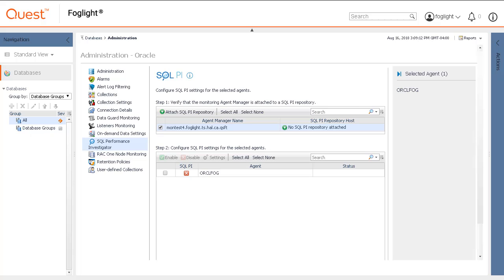It also permits assigning a PI repository to an agent manager. Each agent manager can only be connected to one PI repository. All monitoring agents on that agent manager will work with the selected repository. There are specific sizing requirements to adhere to that are listed in the sizing guide.